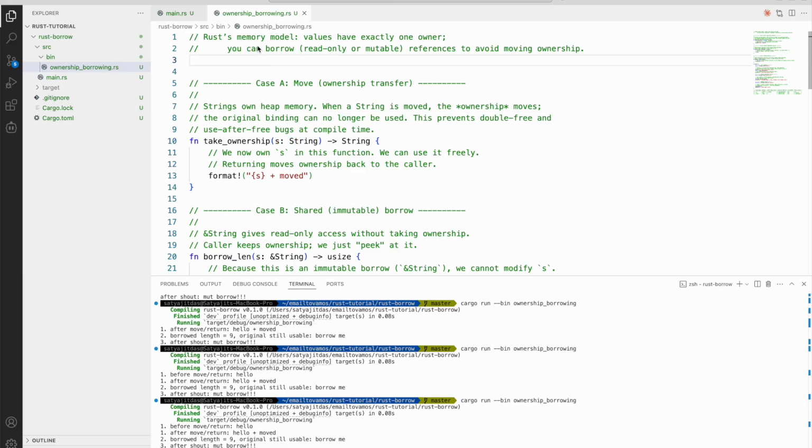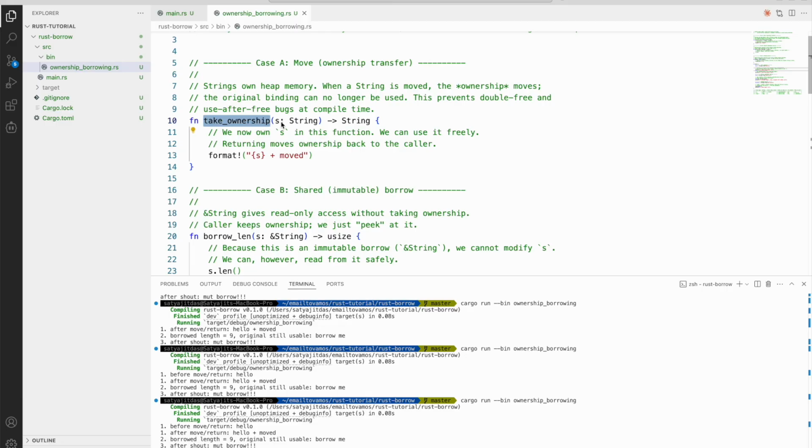Before I move into that, let's talk about Rust's memory model. In Rust, values have exactly one owner. You can borrow through either read-only or mutable references to avoid moving ownership. So this is a general Rust concept. Here in this video, we will see how strings can move or mutate.